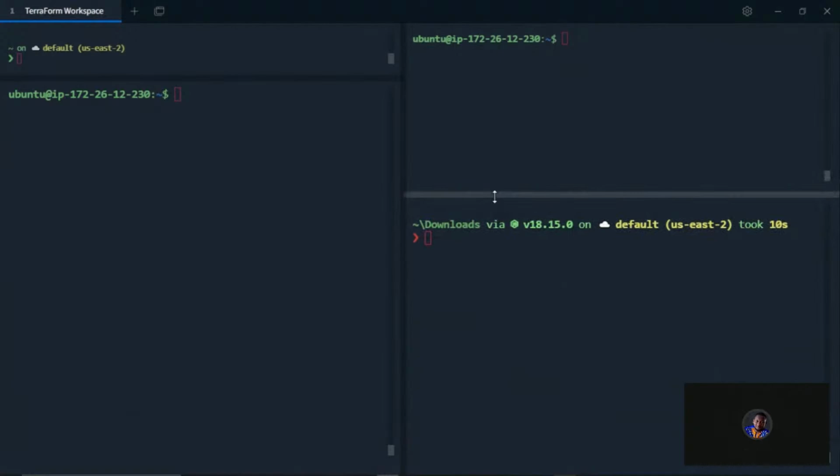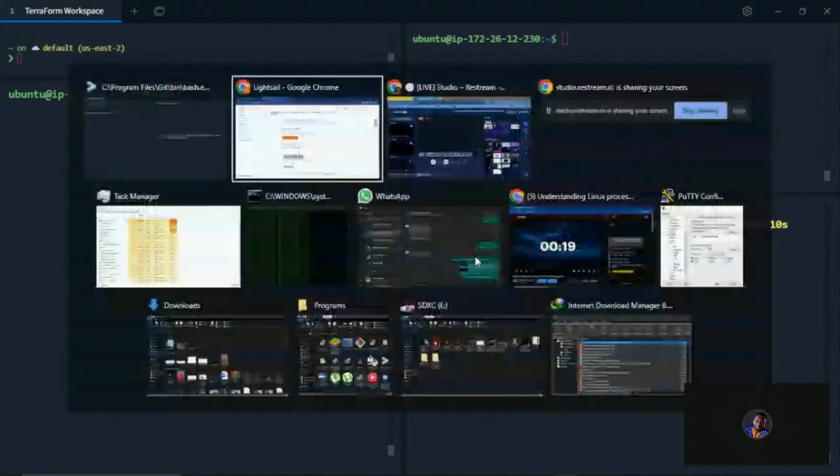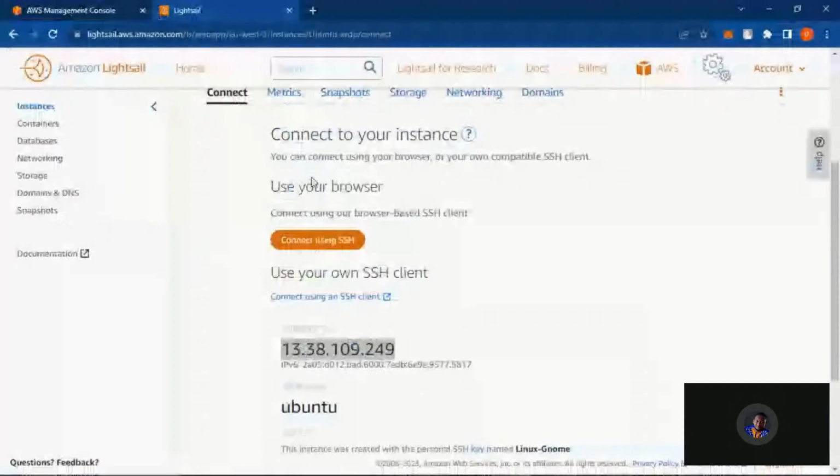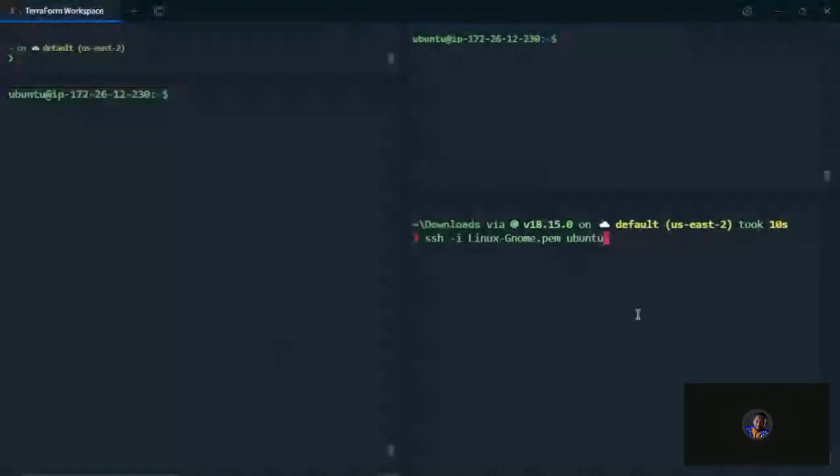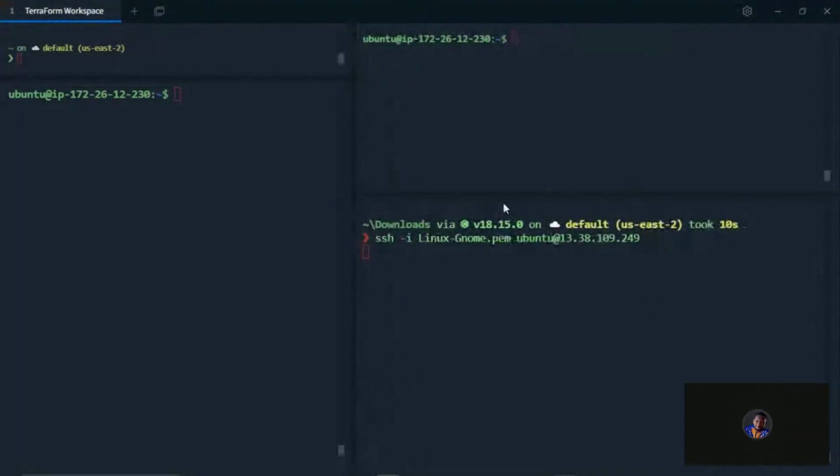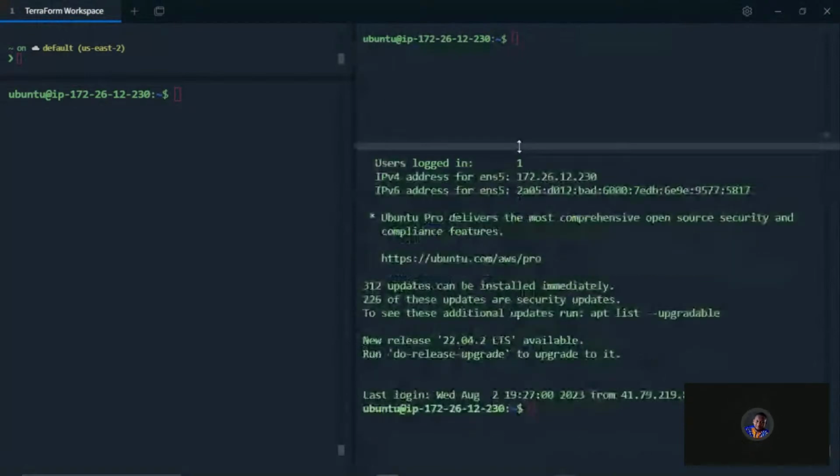So it is ssh -i, and then linux, that's the name of the key pair I already have downloaded on my system, in my downloads folder. Ubuntu is the username of that instance, and then I'll just copy the public IP and say ubuntu@ that public IP, paste it there, and there we have it. Fantastic, so I'm in.